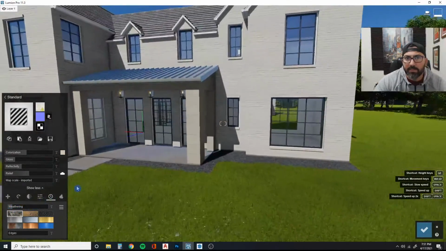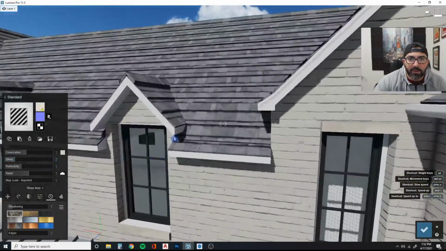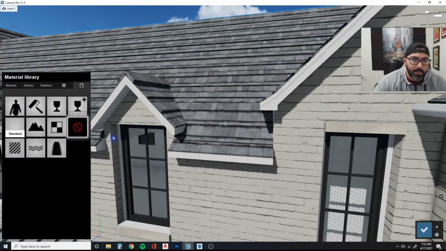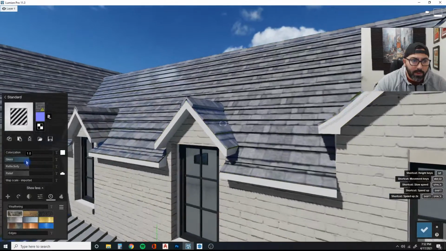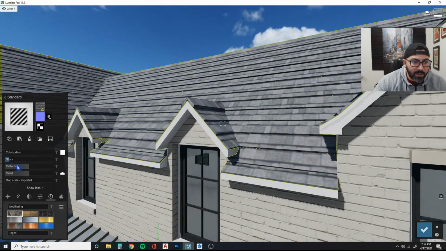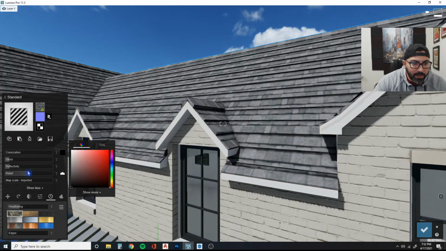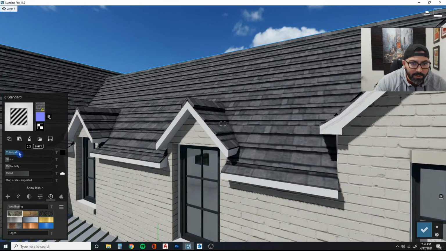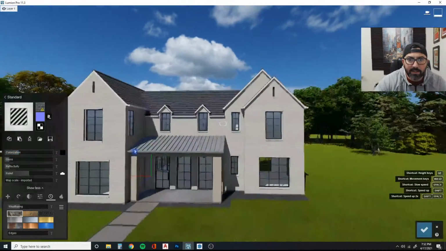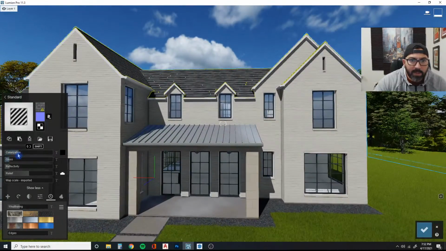Okay. All right, let's go to our roof. And I'm just going to reduce some of this gloss and reflectiveness and add some weathering. And I'm going to maybe even darken it up a little bit. So just add some coloring to it. Bring that color down. Maybe not so much.